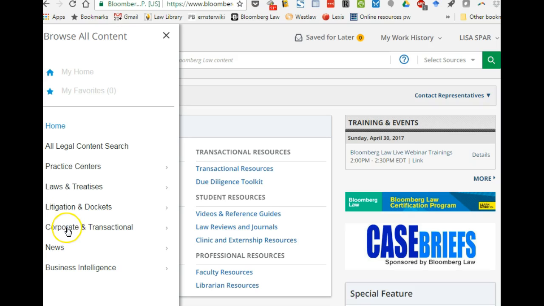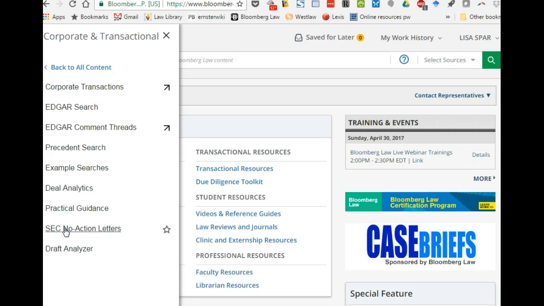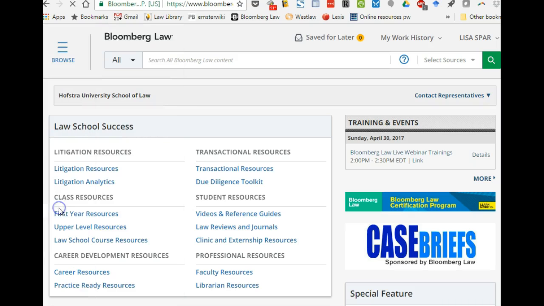Since we're interested in forms, and I might be interested in more transactional forms, let's see what they have there. Again, a precedent search is one place where you would find forms on Bloomberg. Forms are sometimes referred to as precedents. A lot of times that term will be used in organizations. Check out practical guidance. I always like practical guidance. I could use as much practical guidance as I can get, goodness knows.